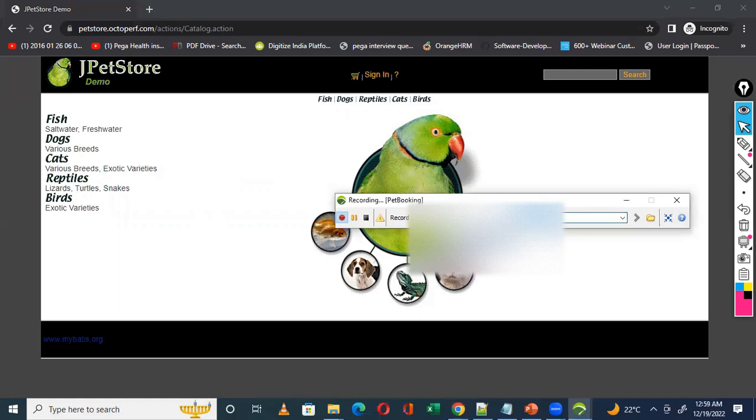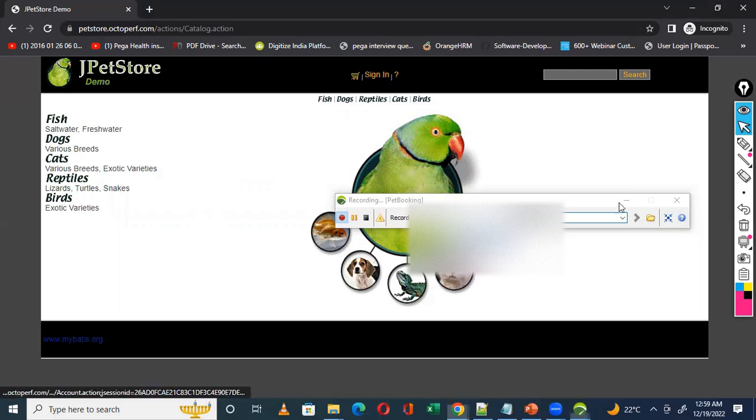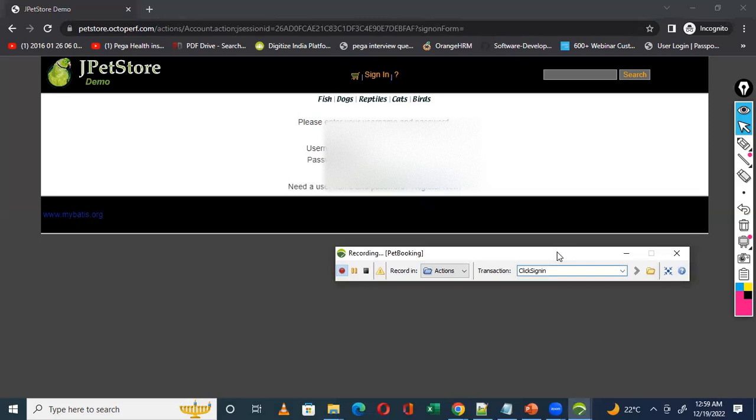Now I'm giving the third transaction name as click sign in, right? I'm just going to do the login first. So I'm clicking on the sign in button over here. That is the reason why I gave the transaction name as click sign in here. And then I'm clicking on the sign in option, right? Here it is going to ask me the username as well as the password. So let's log in with the help of the default username and password, that is J2W and J2W for this demo application, right?